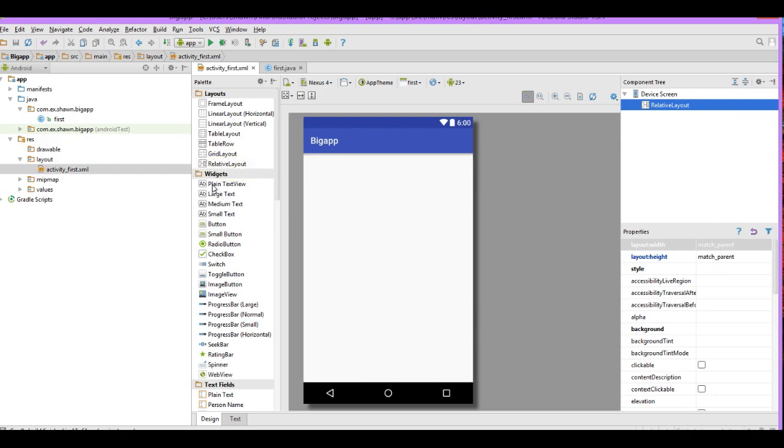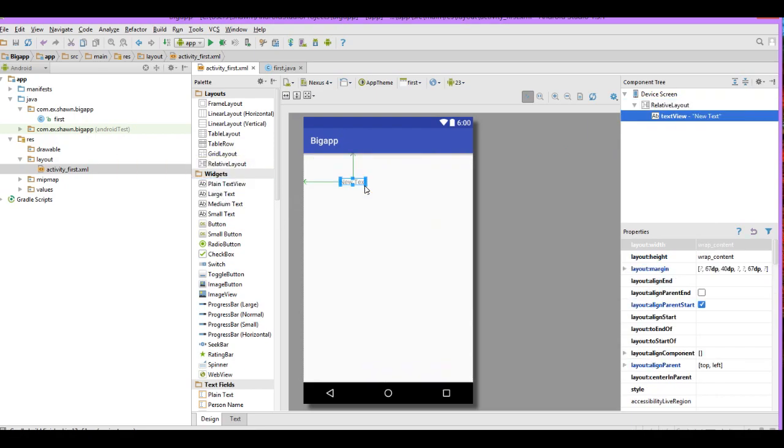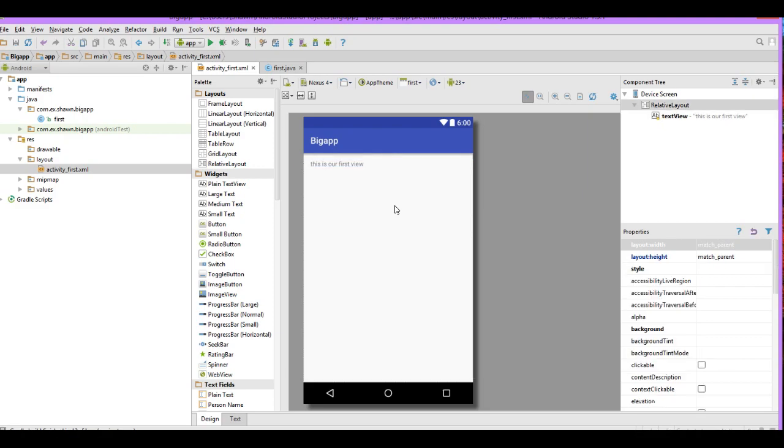And we'll be putting in a plain text view. You find it right under widgets. We just extend it to whatever dimensions you like, because we will not be messing with the text. Double click on that bar, and when you see text, you could write something like this is our first view. We're not going to be changing the text ID because we are not going to be manipulating the text.